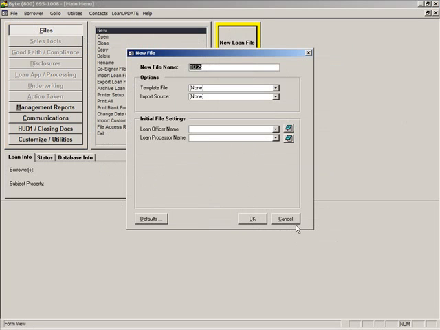Now the first thing you want to do when a client comes inside your office, or if they're calling you on the phone, is ask for their first and last name. So we're going to pretend the person's name is Brian Jackson. You put the first and last name there, and then it's asking you for the loan officer's name. So we're going to put my name here, Richard IOBV. And then the loan processor name.